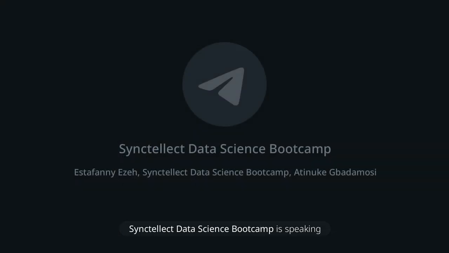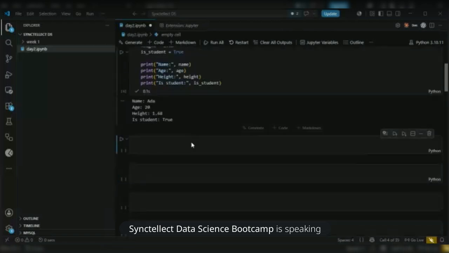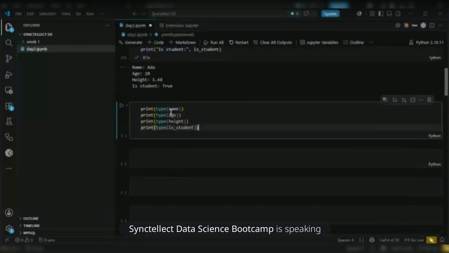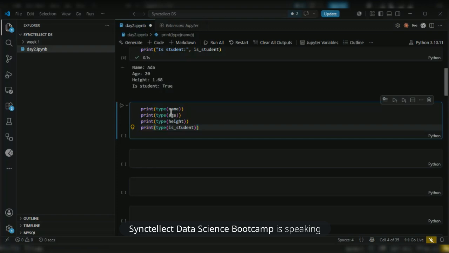Now I want to check the data types for each and all of them. You don't want to guess. We want to say, okay, what's actually inside? Now to check what is actually inside, I'll paste this code. I don't start writing here, so I will take our time. So we say print type name. What's the type of data inside this name? Type age, what's the type of data inside this age? What's the type of data inside height and then is student? Now print will print them out.